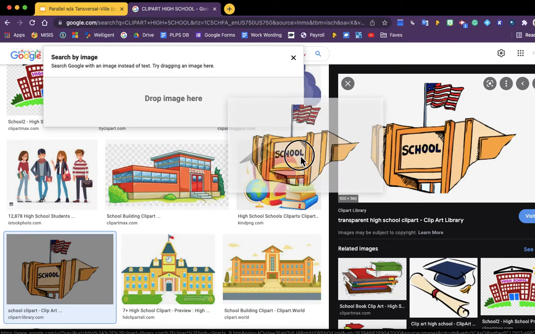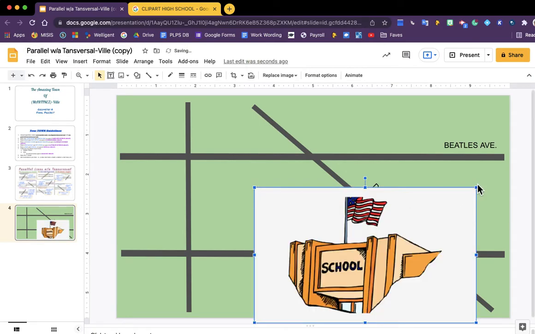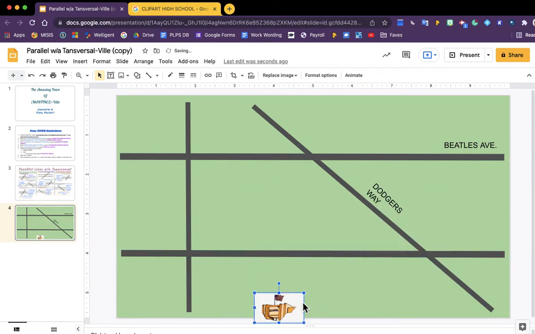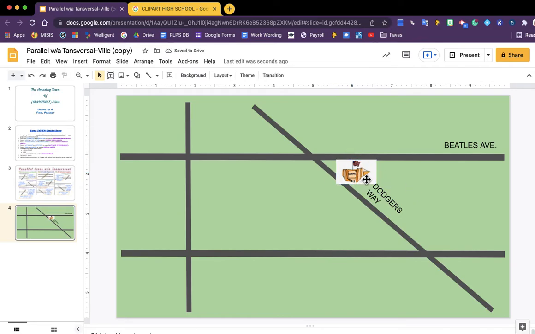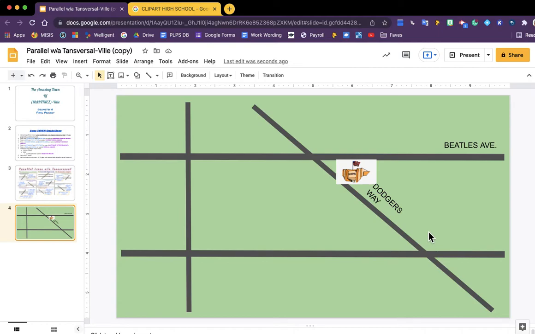And I'm going to click it and drag over to my tab where my project is. And I'm going to drop it. Now this is too big, so I'm going to click on the corner of my image and make it smaller. And I'm going to put it right here. A little smaller. Right there. That's my school. So, same side interior, it means that my home, because it says your house and Reseda High, same side interior. So my house has to go right here.